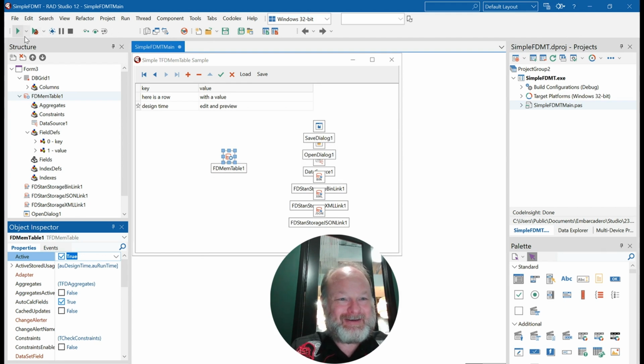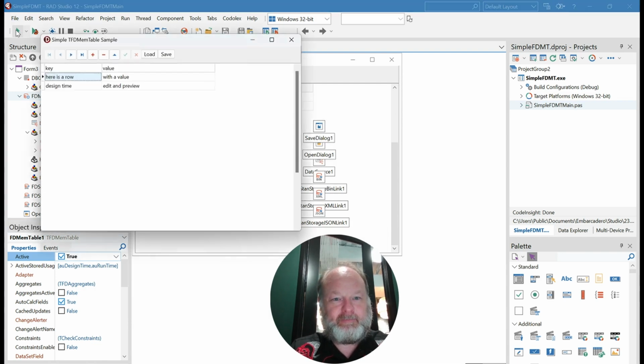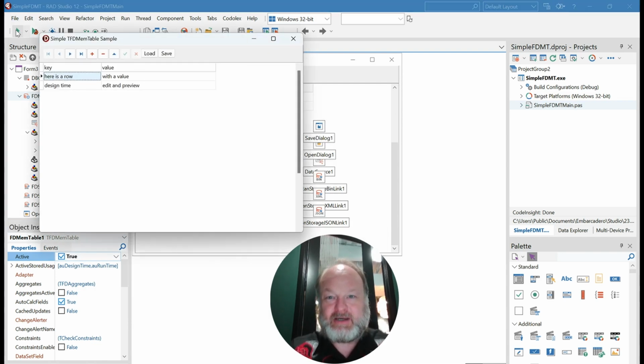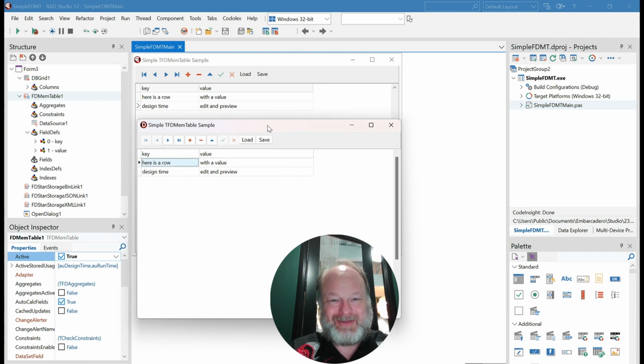Now, if I run this, if I make a change, and then run it again, the change is gone because all the data is streamed in the form file. You can see right at design time, it's still there. So nothing's going to change.